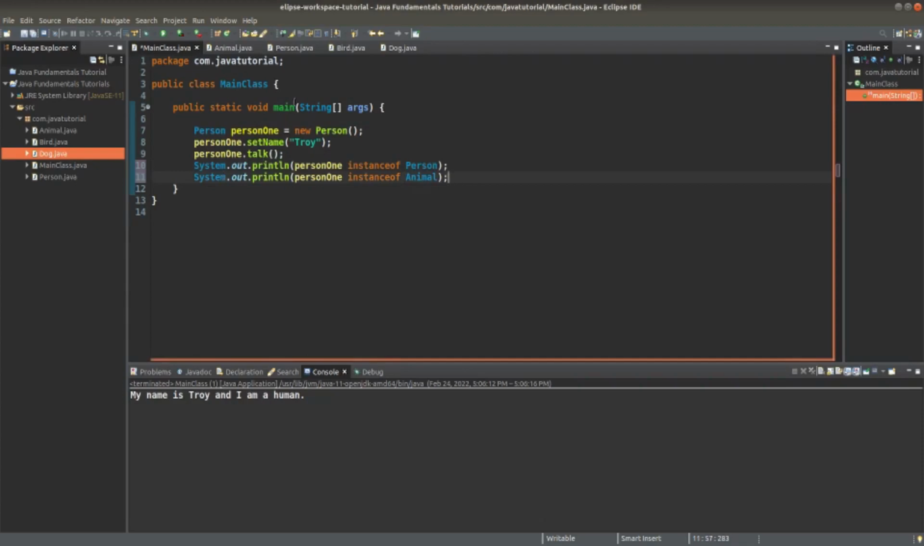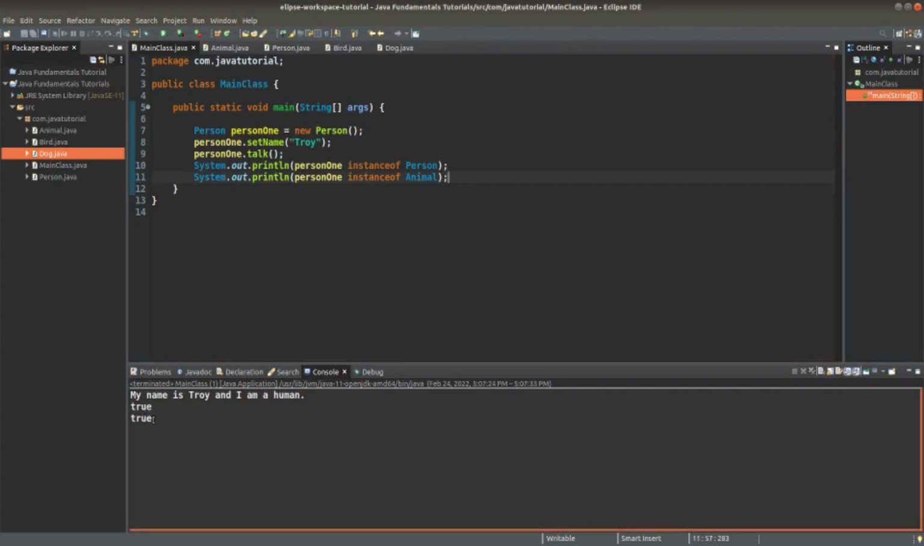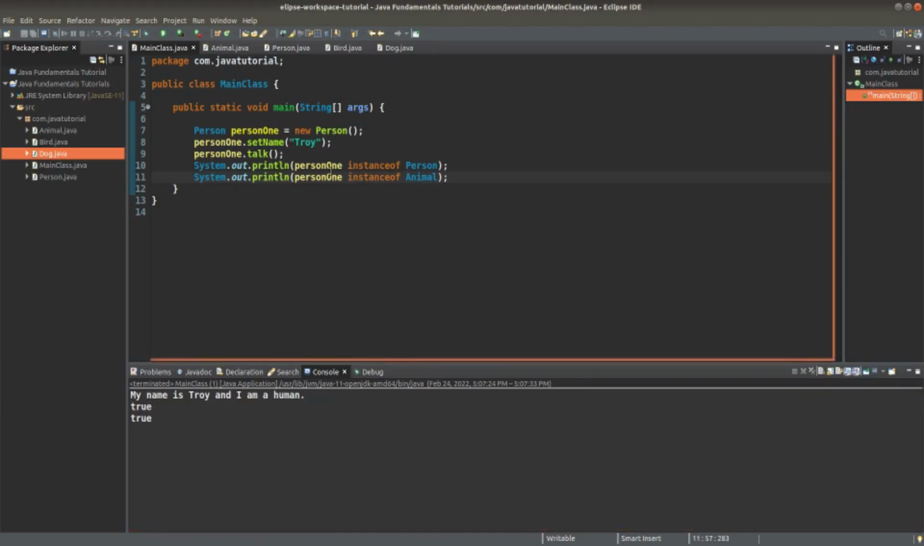Alright, so now we're just going to run this again. Alright, so we have our result. So the last two output commands are both true. So we confirm that person1 is an instance of the person class and person1 is an instance of the animal class. So this is useful if you want to determine whether certain objects are derived from or inherited, or are implemented from either classes or interfaces, respectively.